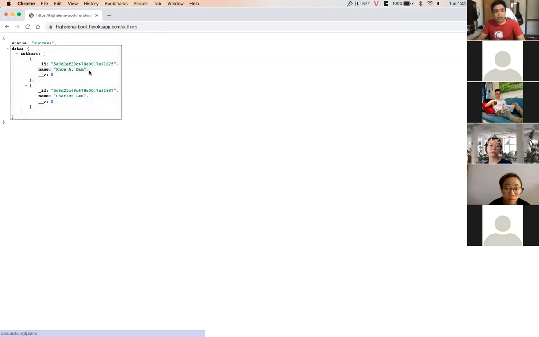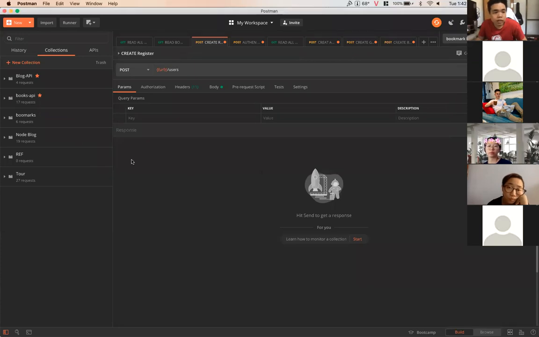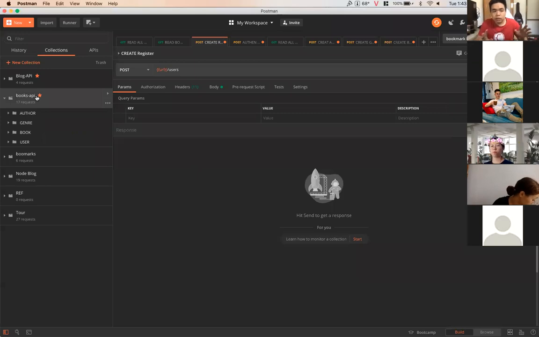The first one is me. The second one is Charles. Don't worry, I just made it up. All right, we have two authors. Let's not do this on the browser. Let's do this on Postman. So here we have a books API, which is what we are building. Inside here is how I structure my collections on Postman.